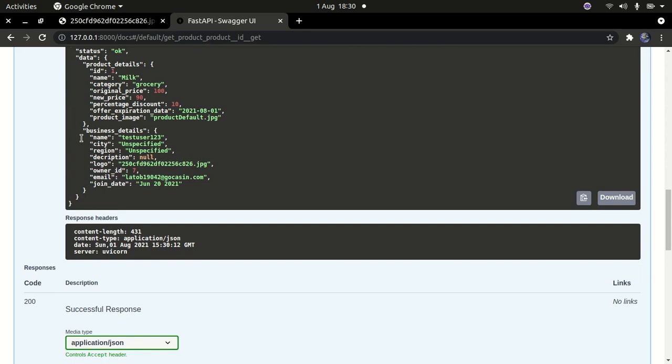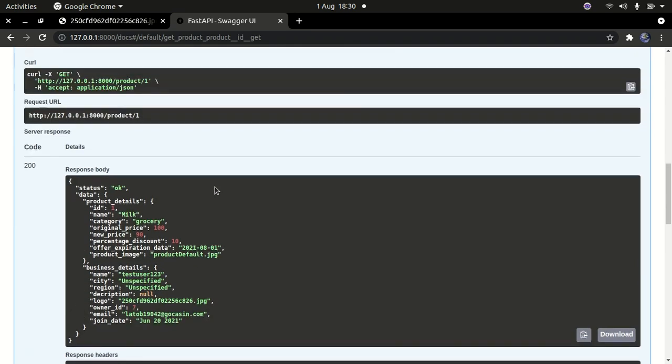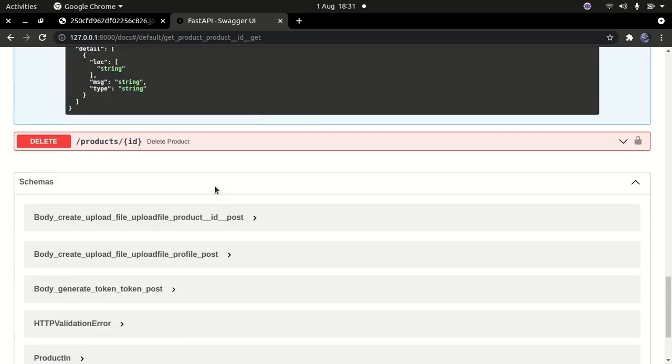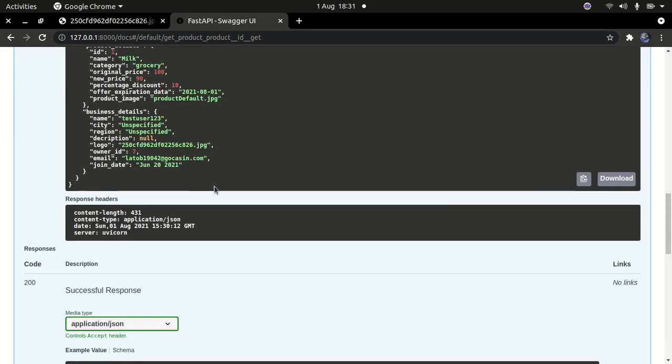Okay, then you can see the business name, the city unspecified, the region unspecified, the description is null, and the logo. Remember this logo right here is the same name here, right? And then we have the owner ID, and the email that they used to register, and then the join date. So they joined on June 20th, which was the time when I recorded that video to create those users.